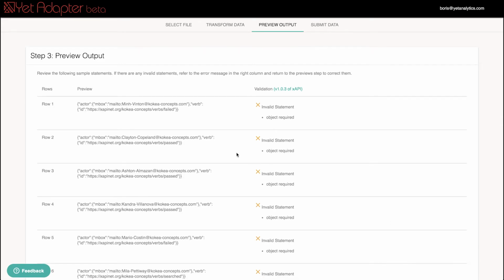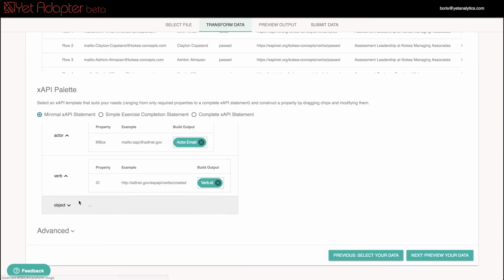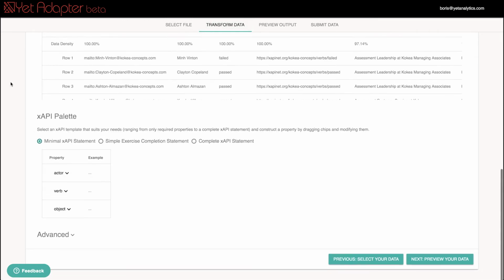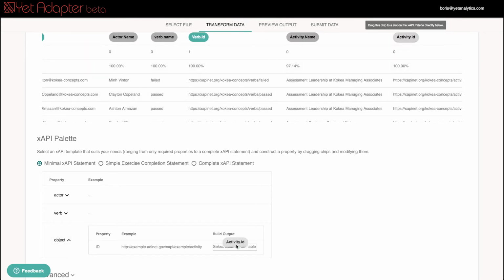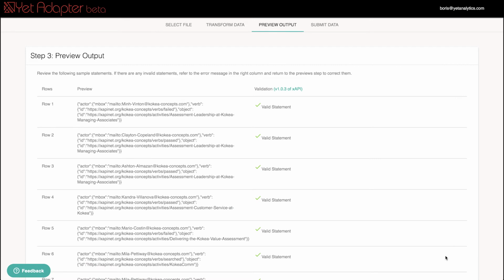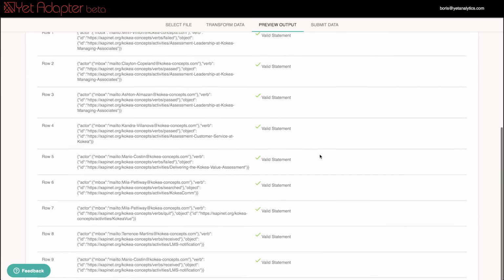In step 3, we can view what statements will be generated from the template we made in step 2. Each statement will be validated, and an error message will tell us how to fix our template if there is something wrong with it. In this case, we did not attach an object to our template. Let's go back to step 2 and fix that. Now all our previous statements pass. Let's go to step 4.